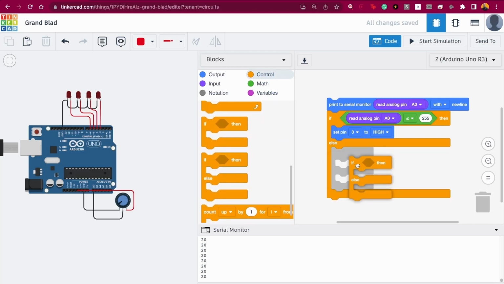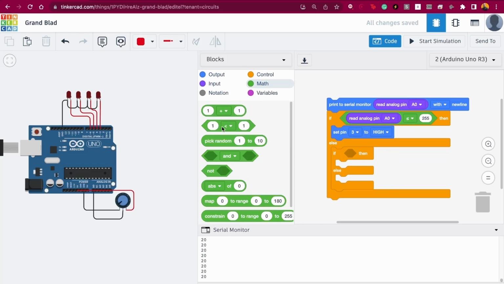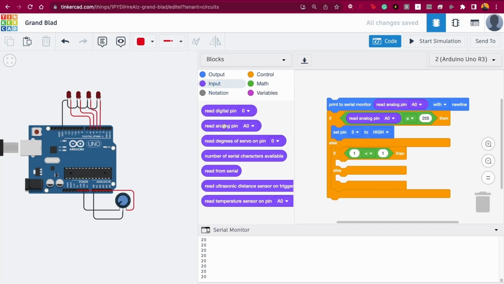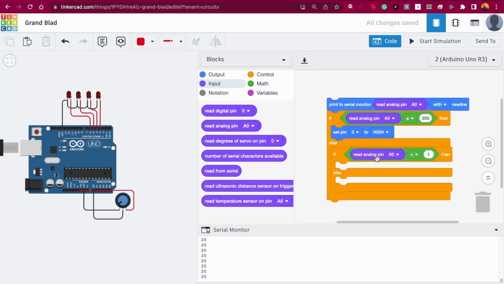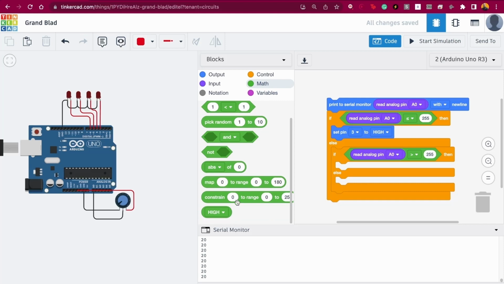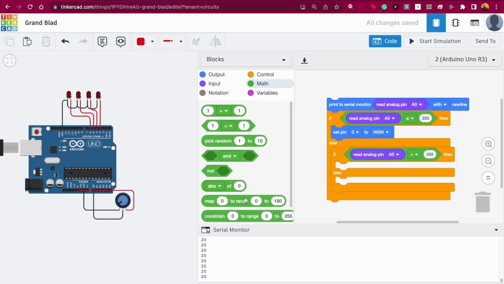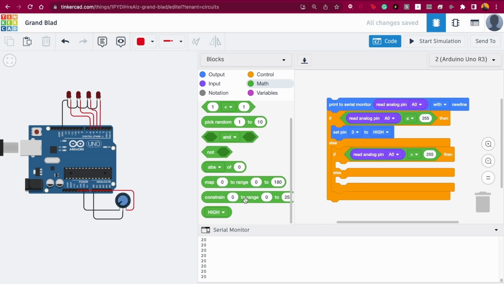Or we can have another math block inside. I'm going to put in another logic where I read the input again. This time I say that if the value is greater than 255, then this is going to happen. Now, you can also have multiple conditions, which I think is a little difficult for you to understand right now, so I'm not going to dive deep into those things. Don't worry, I understand it's a little complicated for a lot of people, so I'm going to keep it simple. I am just keeping a logic that if the value is greater than 255, then this is going to happen.